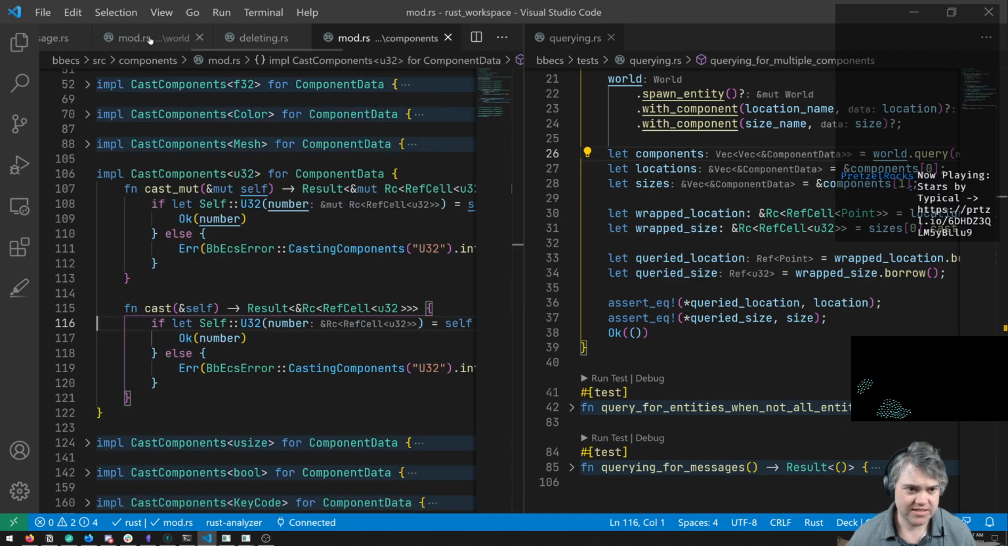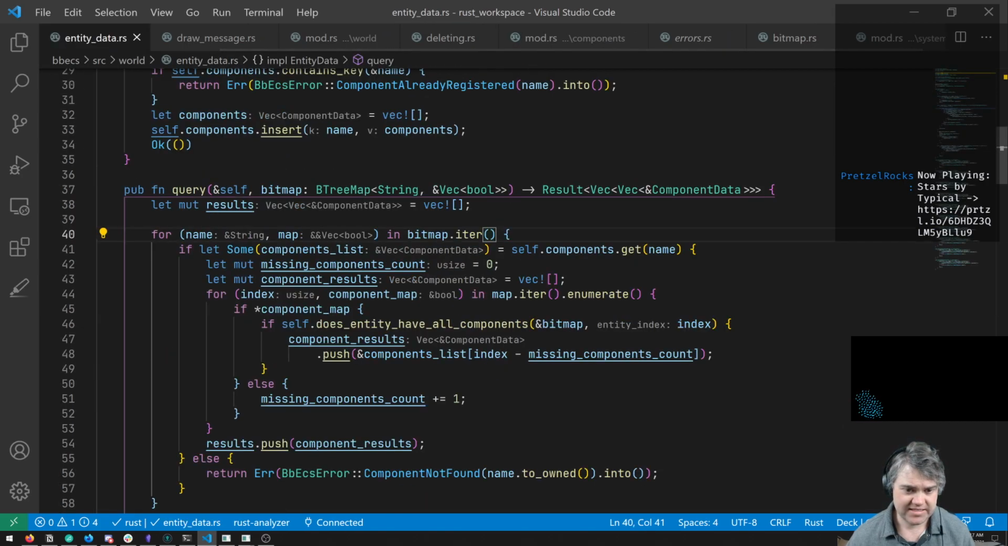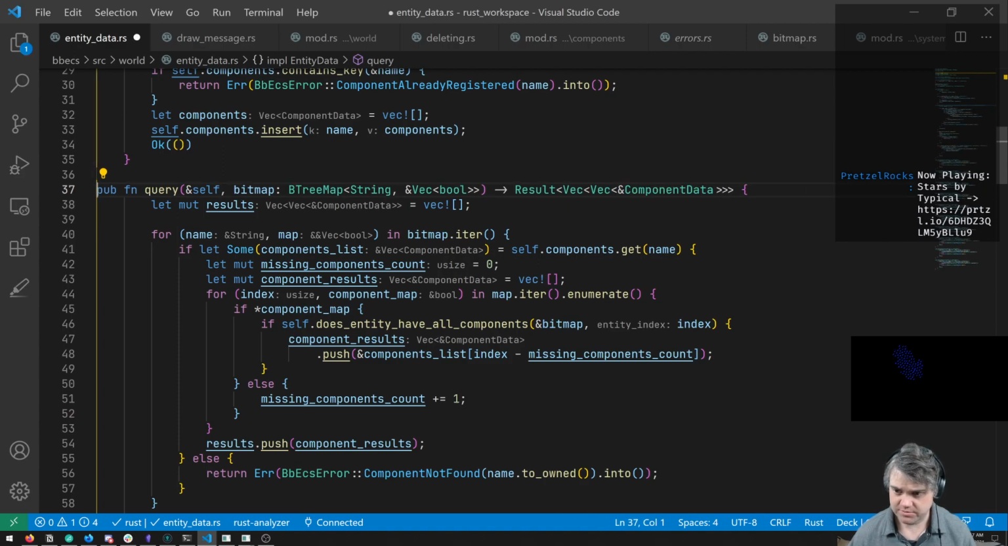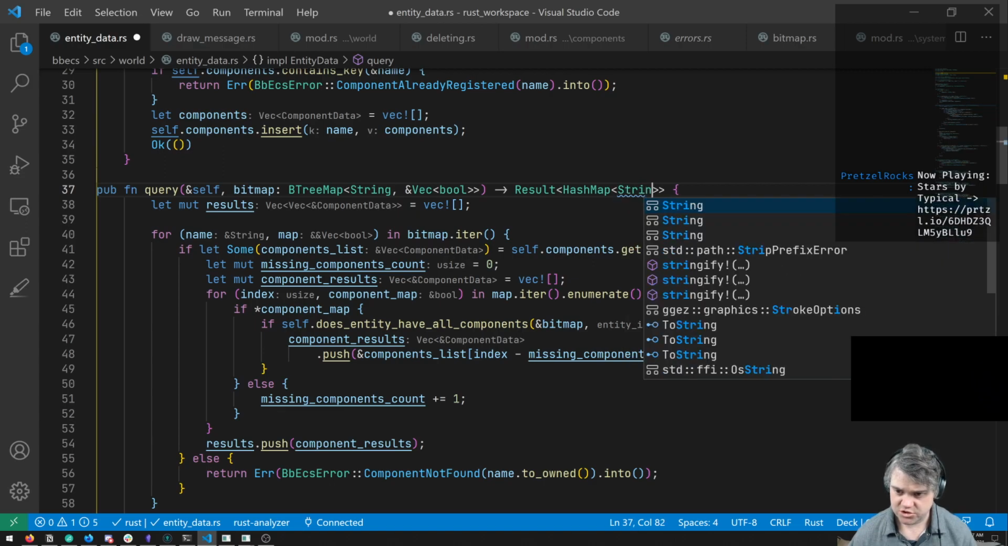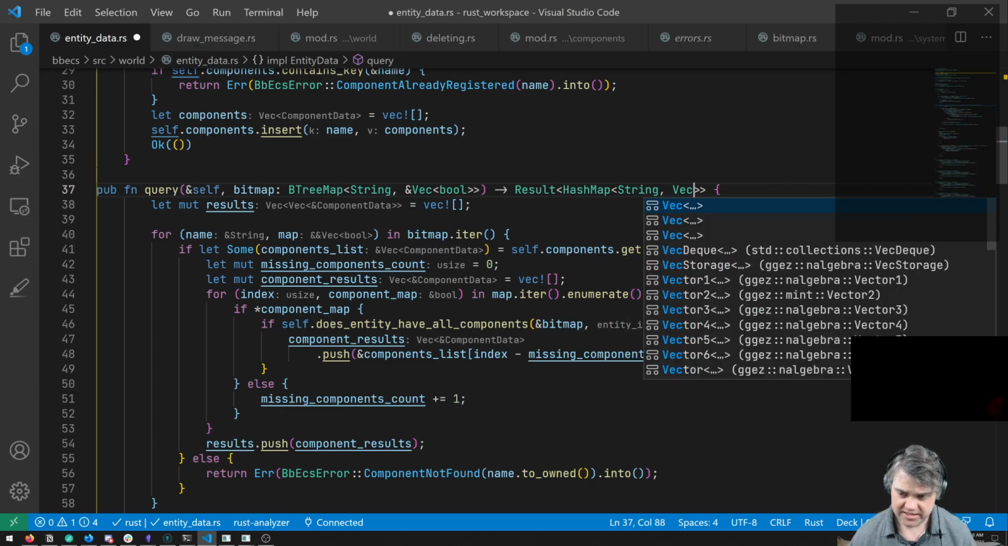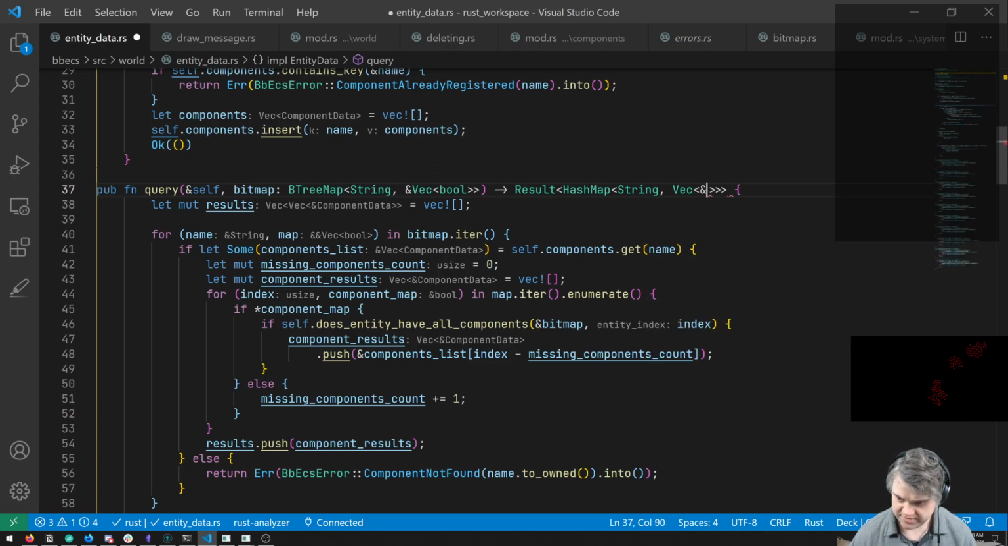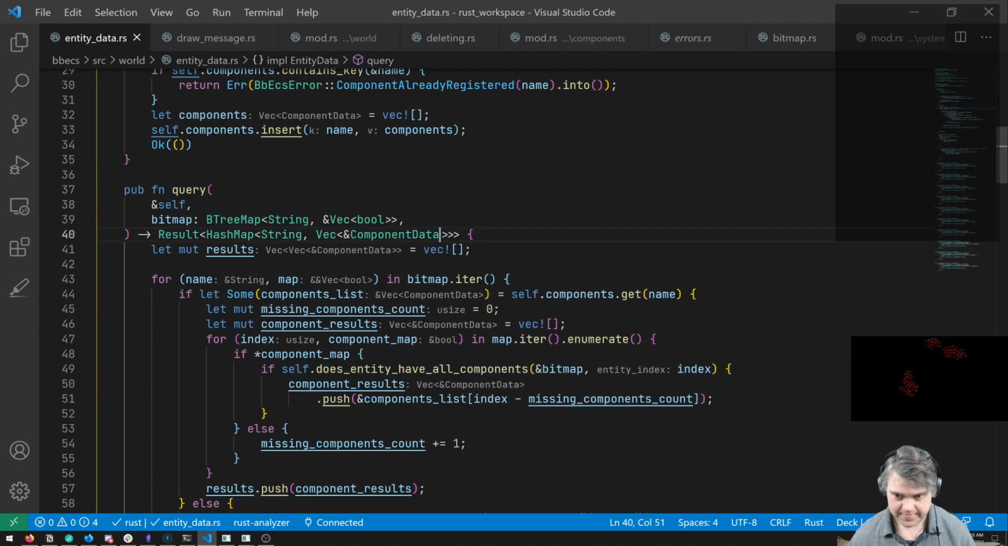So let's do this. Back into entity data and query. So I want you to be, what did I do? I pressed the home button. So I want you to be a hash map of string, and then you're going to be a vector of a reference to component data. So you're going to be a hash map, new.